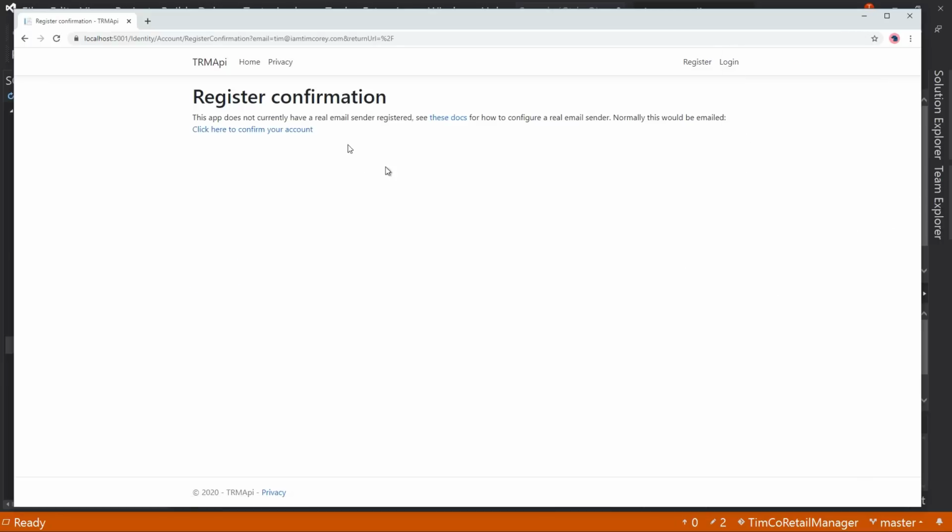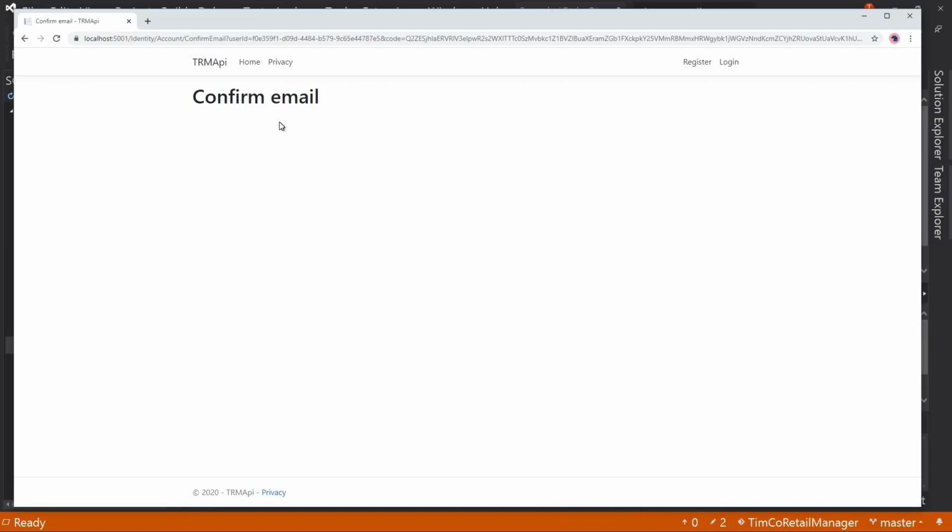And it says, hey, this app does not currently have a real email sender registered, which is a good thing. We're in development mode. We don't want a real email sender registered. Otherwise, we'll be sending real email for our test system. That wouldn't be good. So in this case, we just click here to confirm your account. It's going to mark our account as confirmed. Normally, you'd send an email out to the account and say, hey, click on this link to confirm that you are who you say you are. In this case, it's done for us.